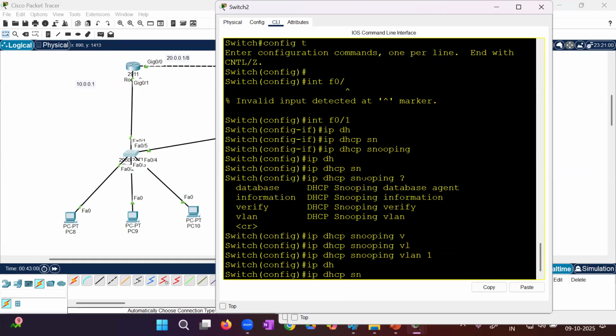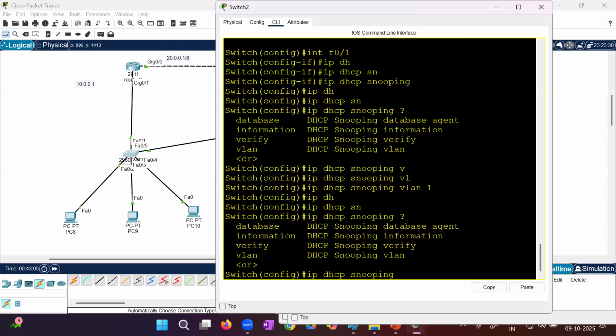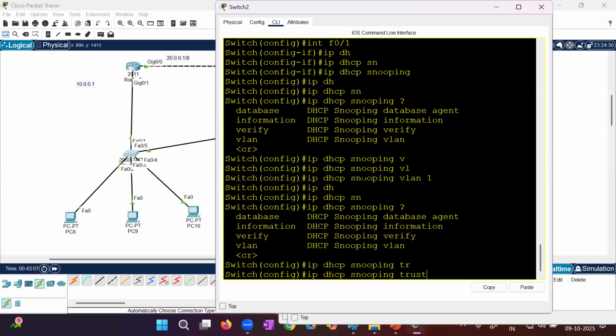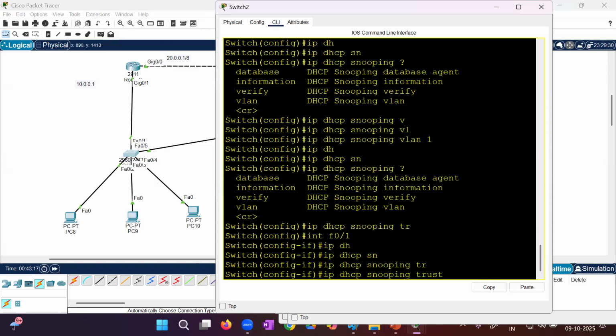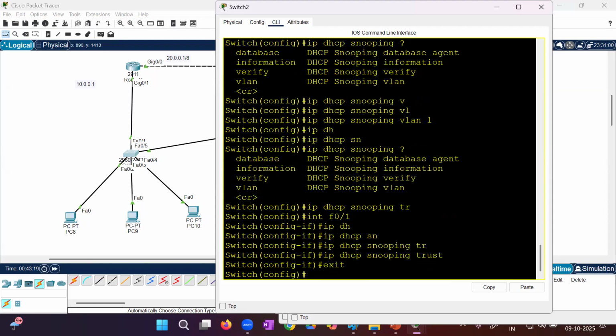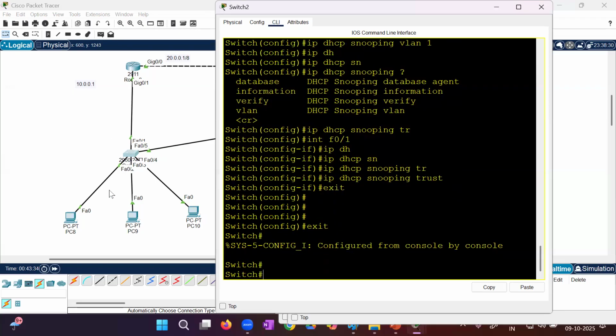ip dhcp snooping. Interface number F0/1, ip dhcp snooping trust. What am I telling? Trust. Which one is my trust? F0/1. If F0/1 is my trust interface, it means it is going to receive only from the trusted port, not from any untrusted interface. Give exit. Done.